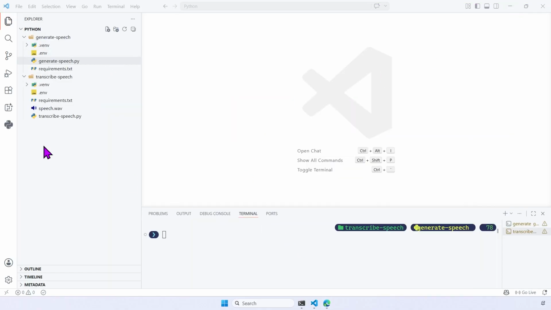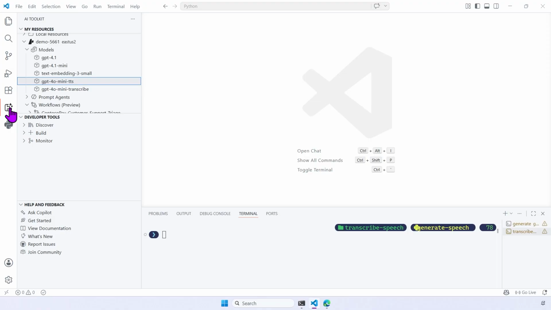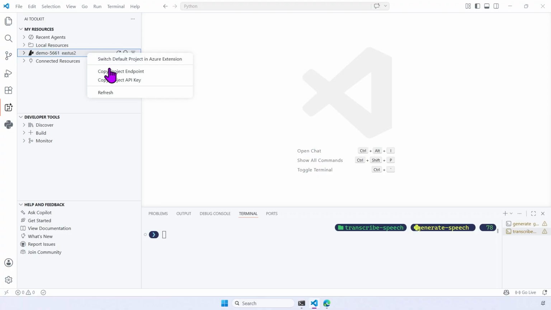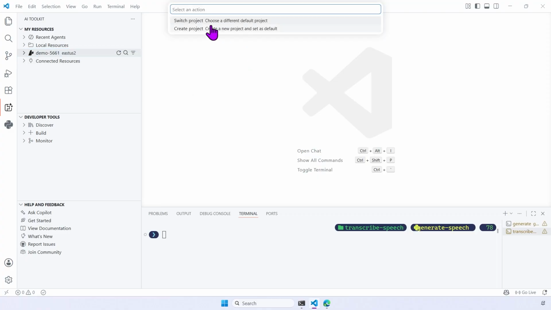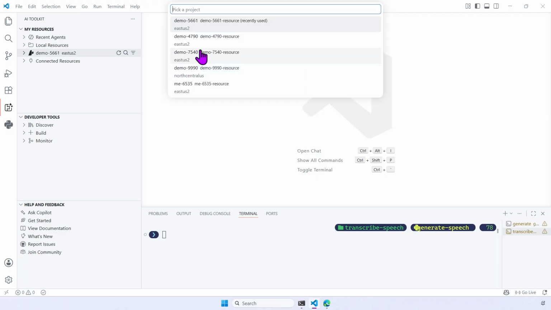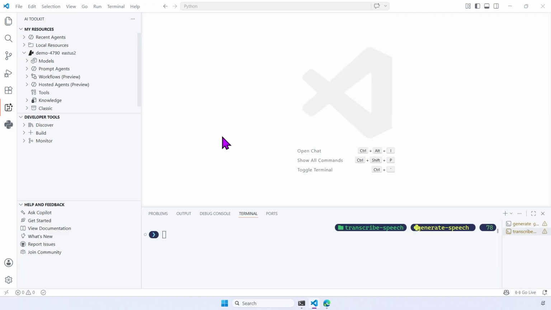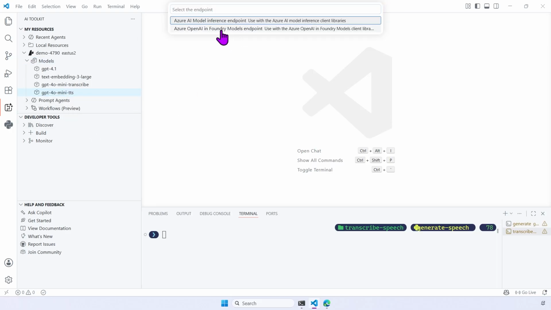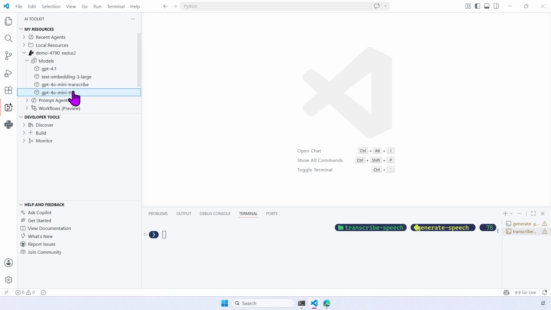So here we've already downloaded and gotten our projects up and ready, but one of the things that we do have to do is set up our environment variables. So I'm going to go into the AI toolkit. I was just in the UI. I probably could have copied them from there. We'll make sure that we have the right project set up. So we will switch to our 4790 project. We've got our models that are there. That's good. Right click, copy the endpoint. We'll just need the Foundry endpoint there. It's the same for both of them.